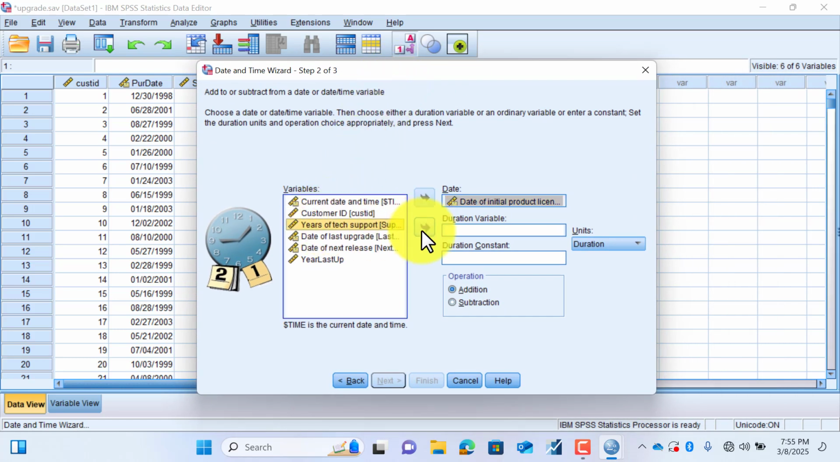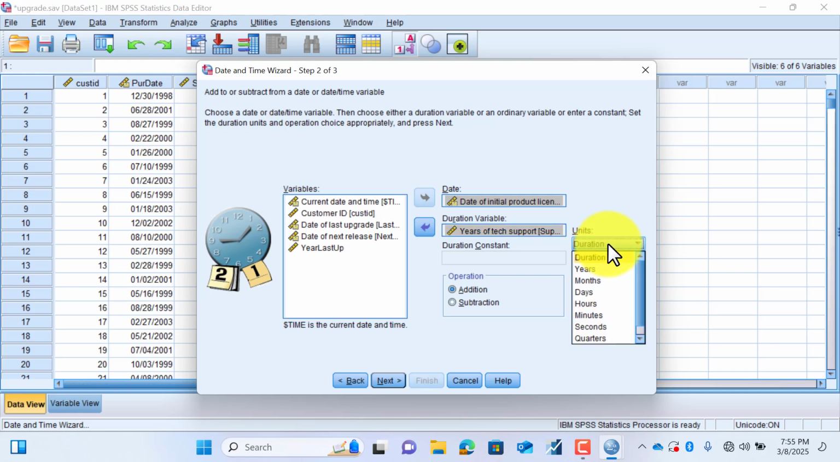Year of tech support is going to come as a variable too, because we are adding a duration to a date. 4 years, 5 years, it can be calculated, so you cannot just enter 4 years or 5 years in that place. It's going to be a duration variable. Once you have done that, the unit of what you're adding is year. You pick it.